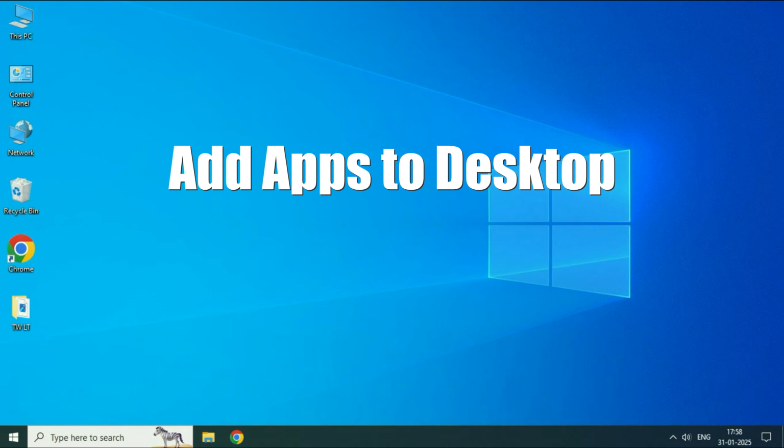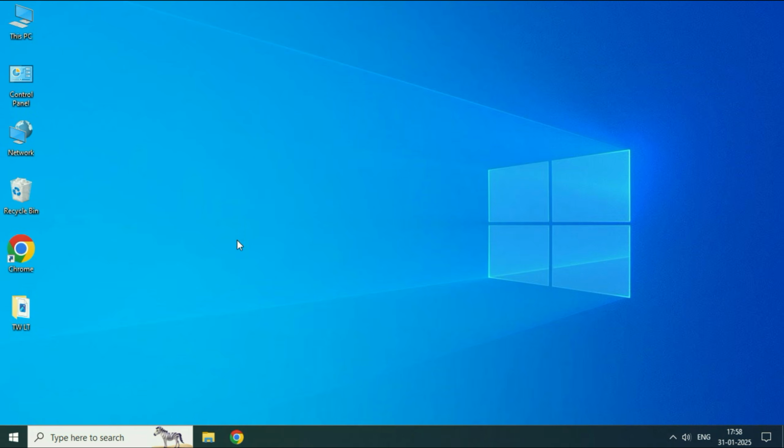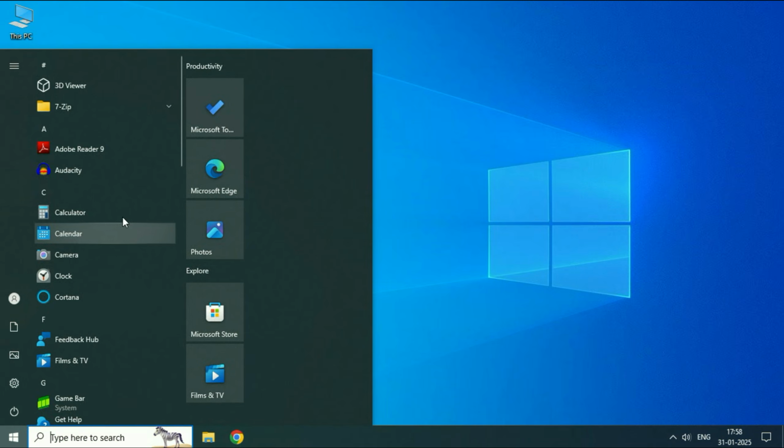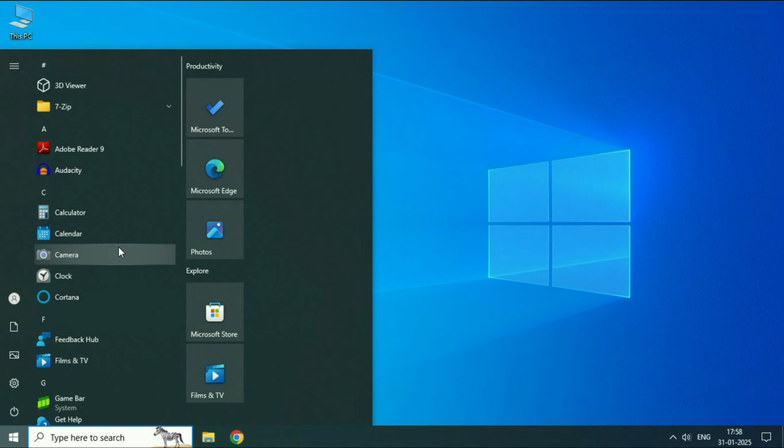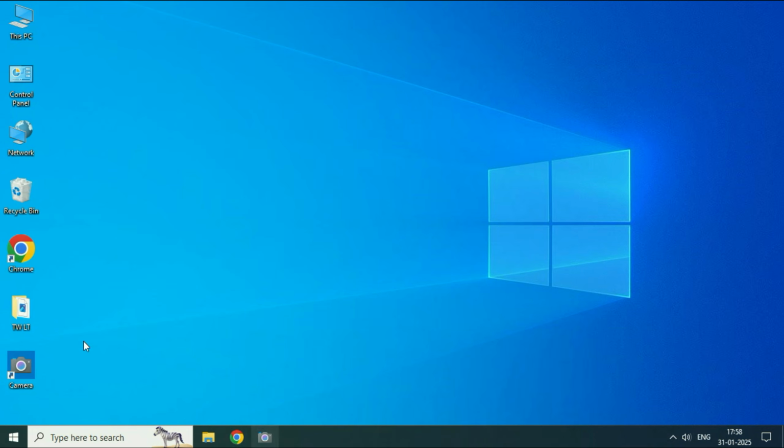If you want to add any software shortcut on your desktop or on your taskbar, I will show you how to do it. Just click on this Windows icon. After that, select the software you want to use. So let's suppose if you want to add this software on the desktop, just drag it and drop it on the desktop like this. Okay. Or if you want to add this software on your taskbar, just do the same thing. Go to the software and drag it and drop it on the taskbar like this. Okay. So this is how you can add any software shortcut on your desktop or on your taskbar.